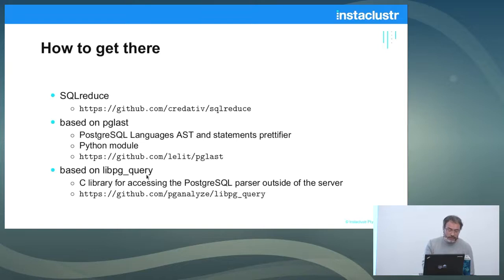libpg_query is actually inside Debian in Unstable. pglast is unfortunately not yet in Debian because libpg_query requires Postgres 13, and we are already on 14 in Unstable, so I haven't uploaded that one yet. And of course, pglast and SQLreduce will be uploaded as soon as there's a compatible Postgres version that works.